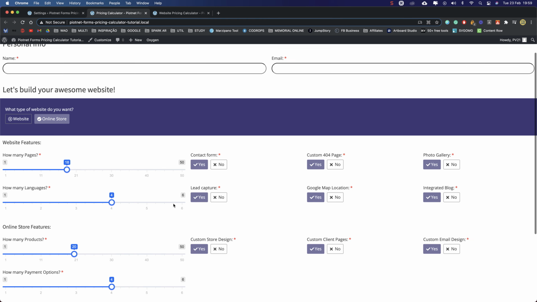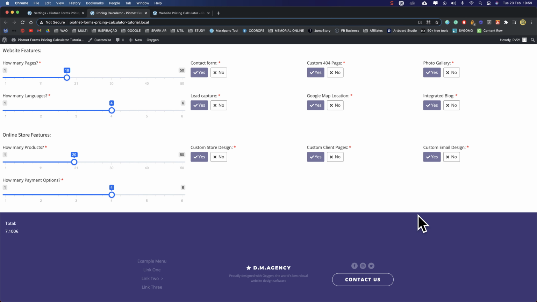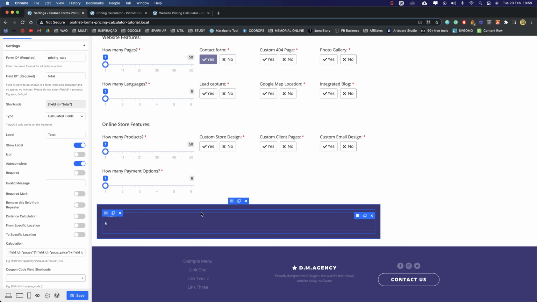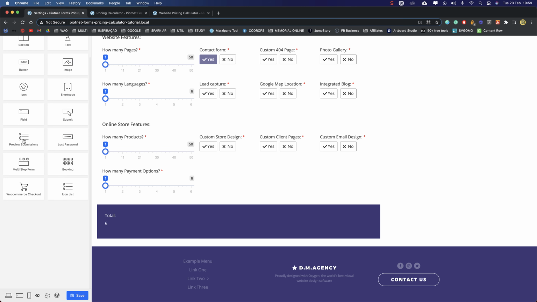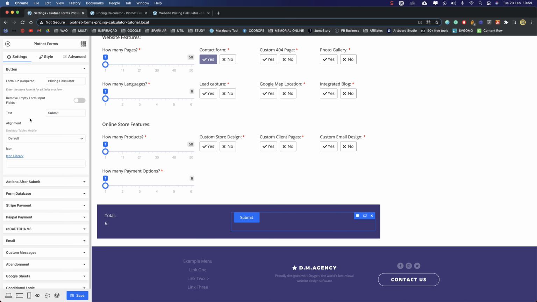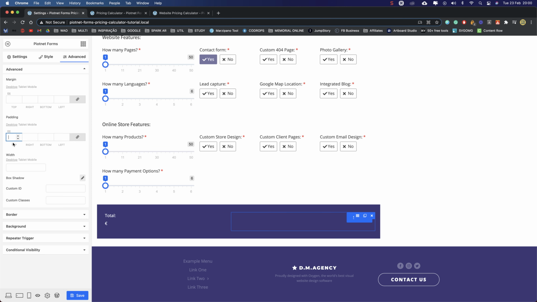So that's it. All we have to do now is add a submit button, and we can do that over here. Let's just duplicate this column. Let's delete this field over here and add a submit field. This submit field, let's make it alignment right, center now, right, and let's go to advanced, padding 10, maybe 20, just to make it centered.